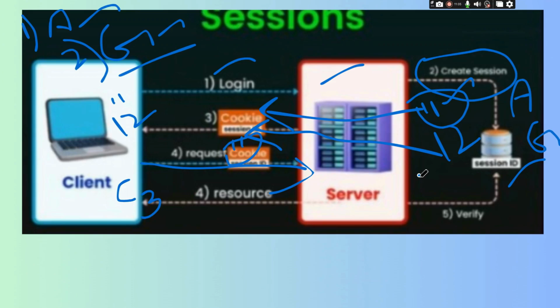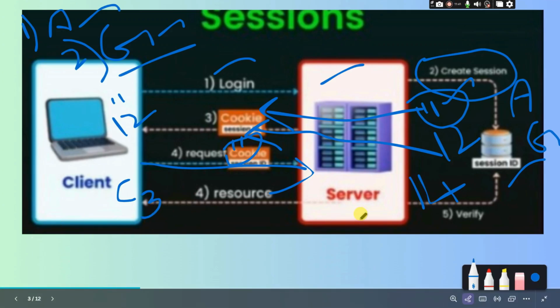For example, it will be 14. So client 3 is attached with the session ID 14, which travels along with this client 3 whenever client 3 is making a request and response. So for client 1, Amazon is 11 and Google is 12.